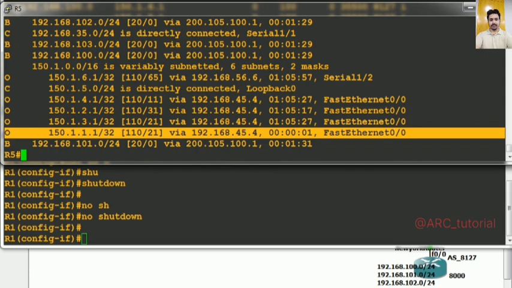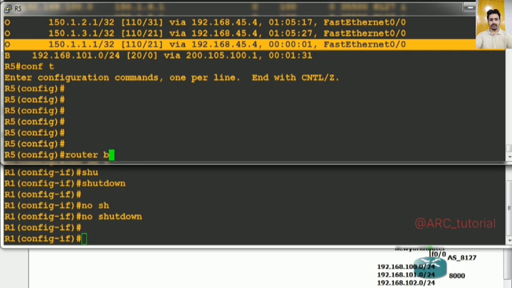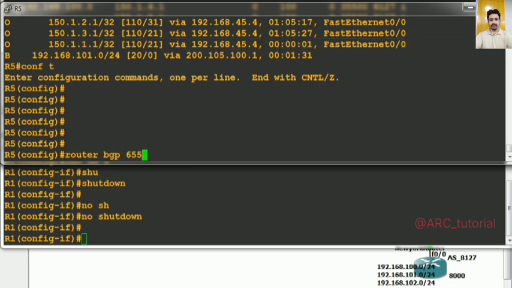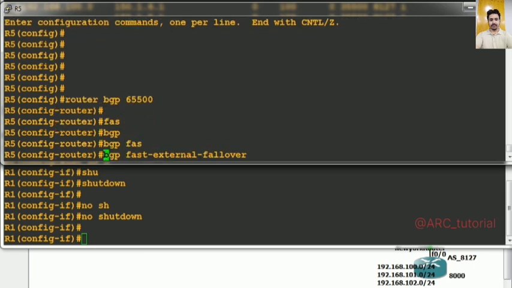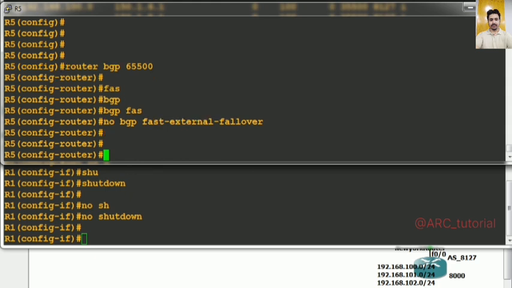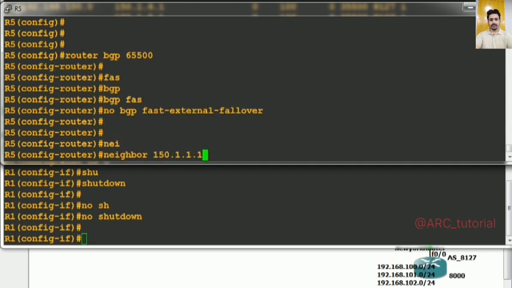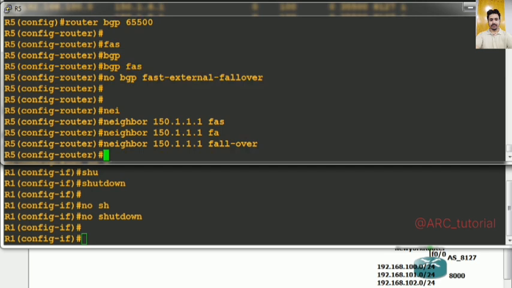This time I will enable this feature in BGP. To enable this feature, router BGP 65500. First of all, you have to disable the fast external failover feature. Just remove it. This is for interfaces only, right? Like if a directly connected interface goes down, then only it will break its neighborship. Fine. Then you go to neighbor 150.1.1.1 and say fall-over. This is called fast failover. So you are enabling this feature for this particular neighbor only now.